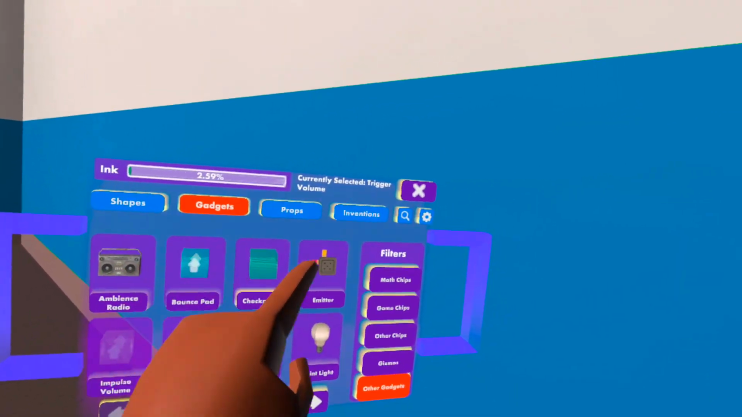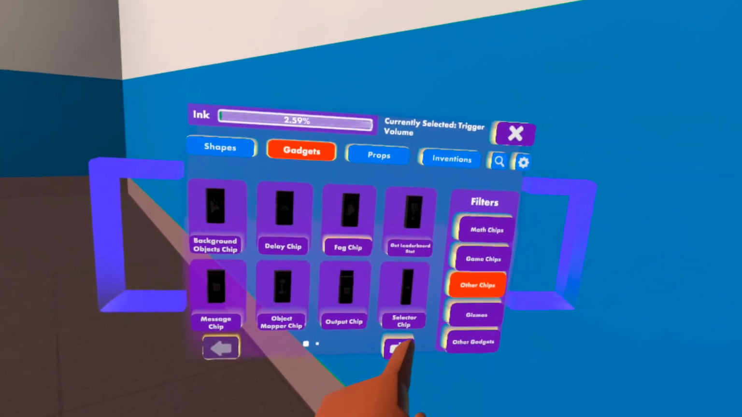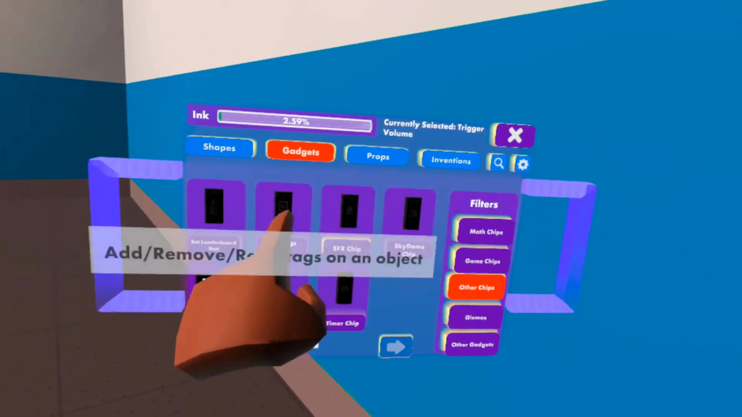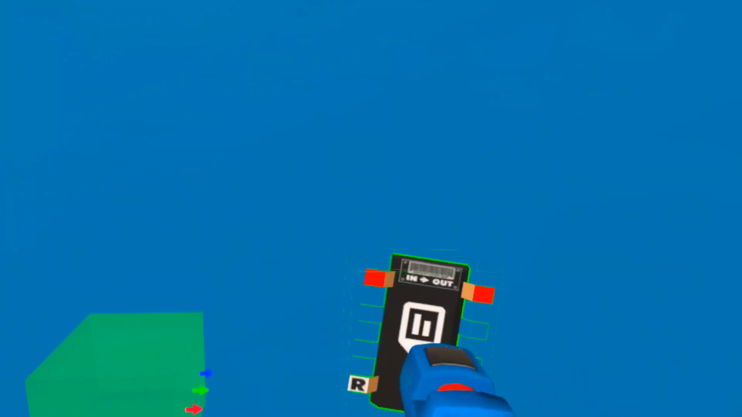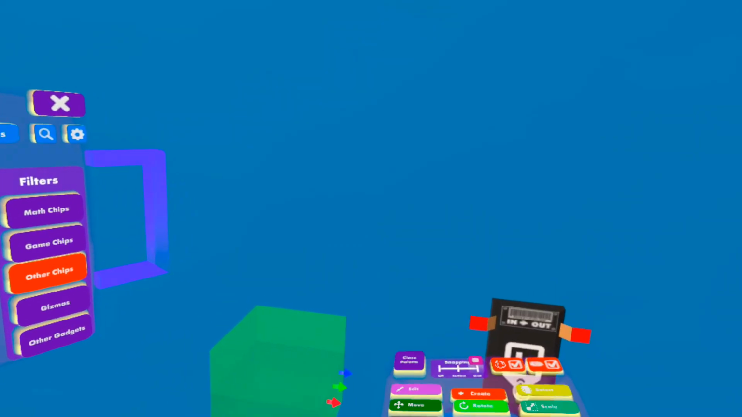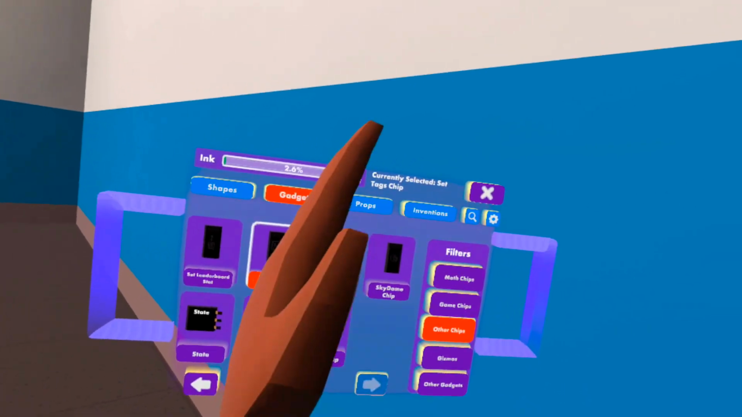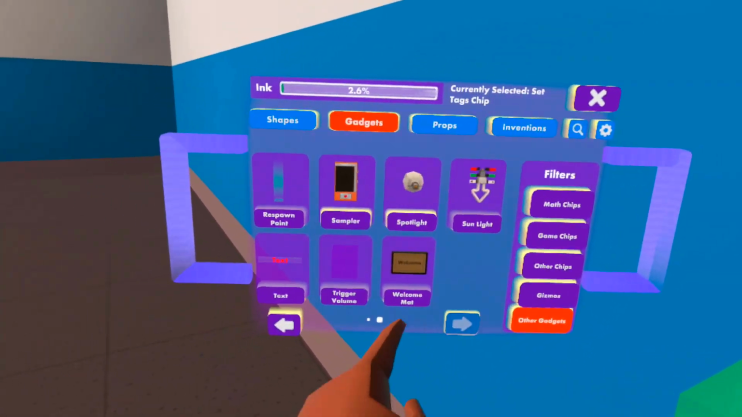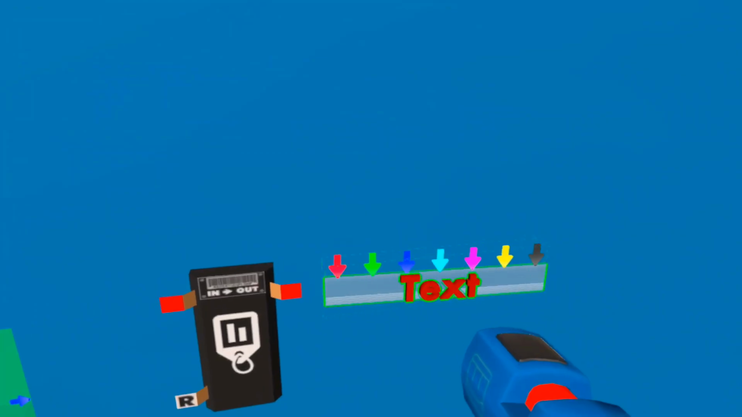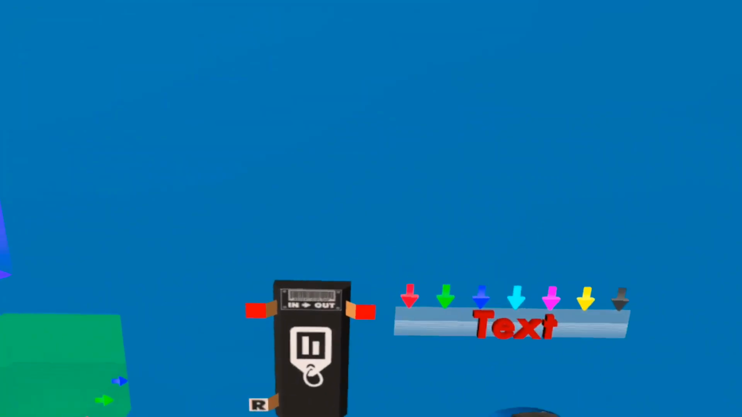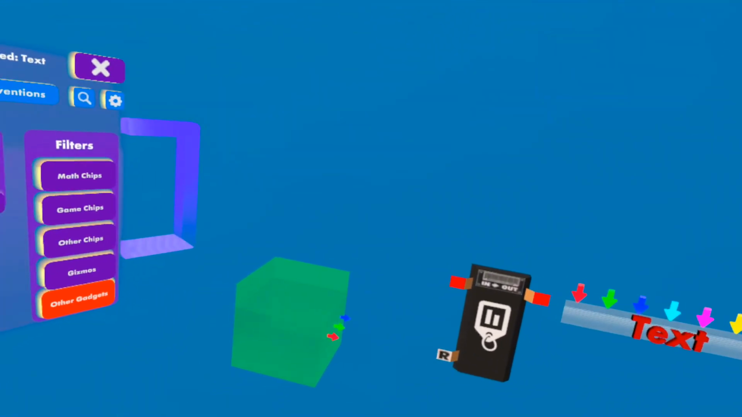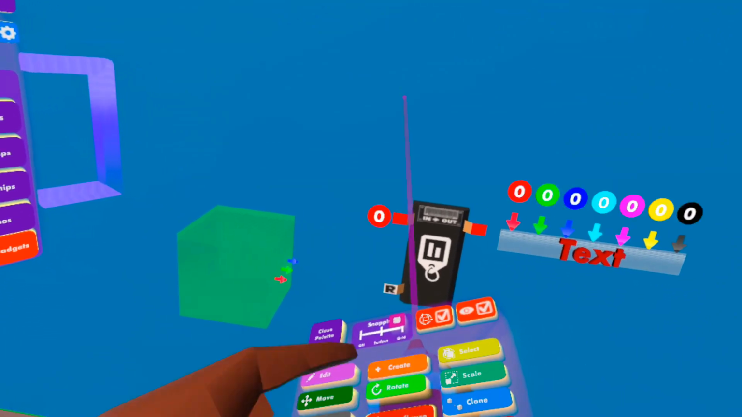Now go back to your gadgets tab, go to other chips, and go to the second page and get a set tags chip. Just like this. Now once you have your chip, it should look like this. Now go to other gadgets again and get a text. Just like this. Now you're ready to start configuring.